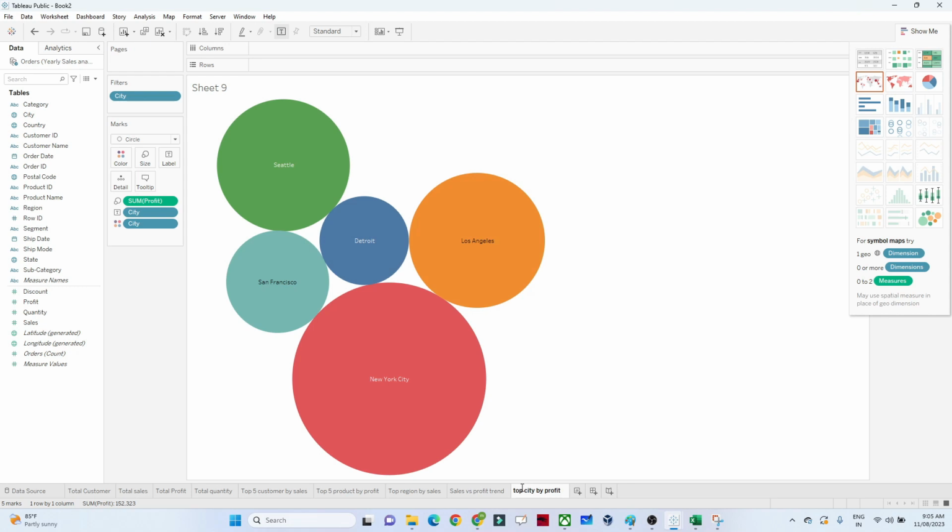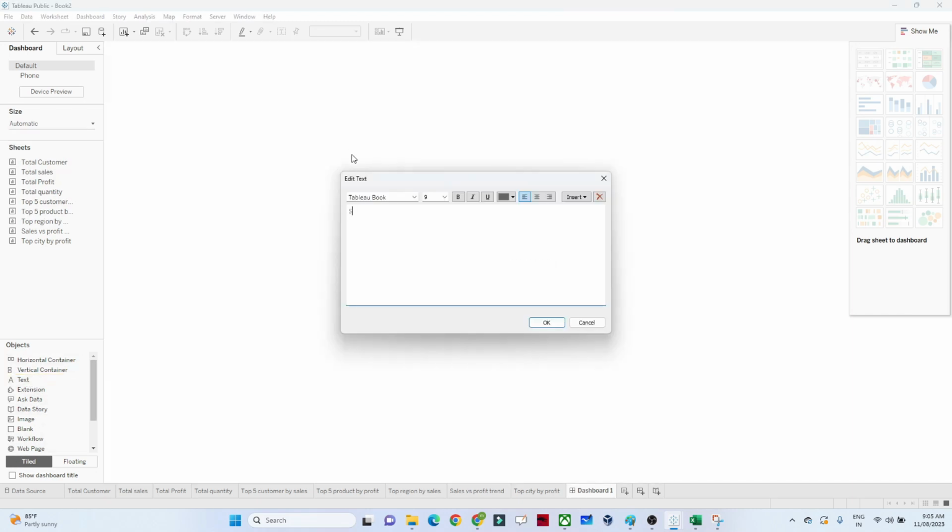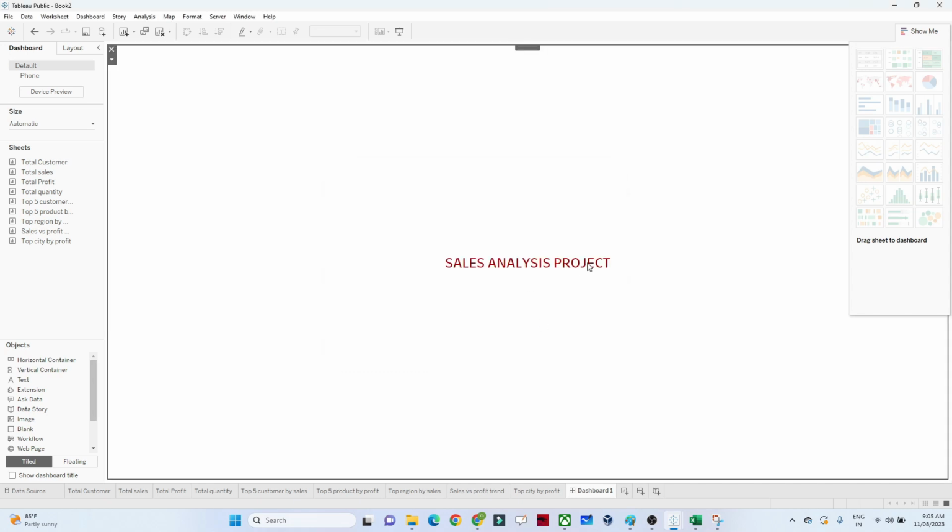After creating all the sheets, now let's create one dashboard and merge all these things. I'll click on new dashboard, and this is the dashboard. I'll select the automatic size. Now let me first drag the text. So this is the text. I'll write sales analysis project, and I will increase the size to 20, bold, choose this color, and show it in the center. So you can see sales analysis project we are doing.